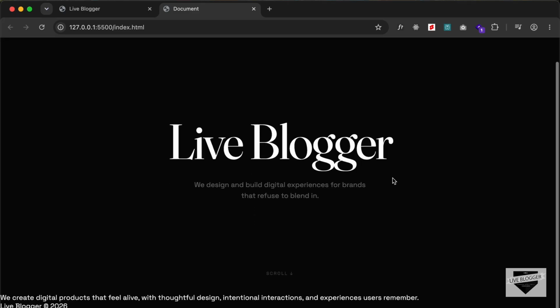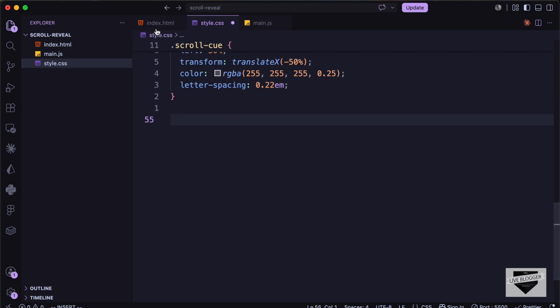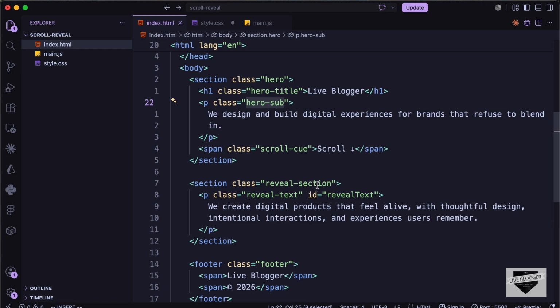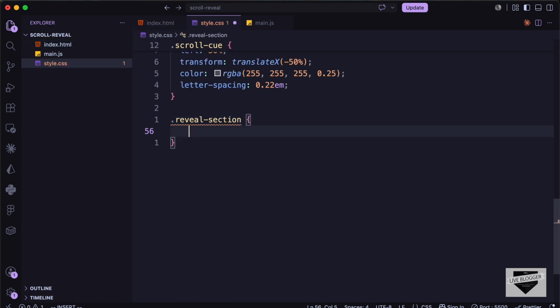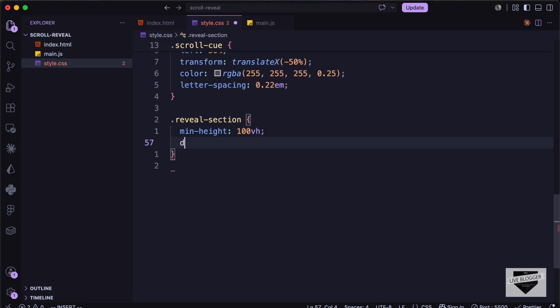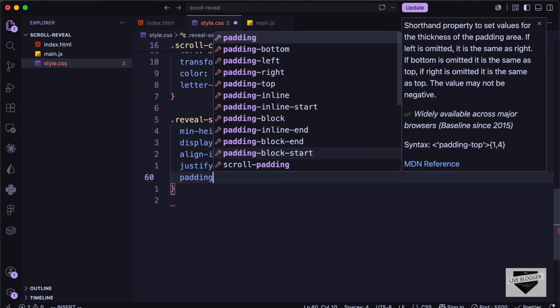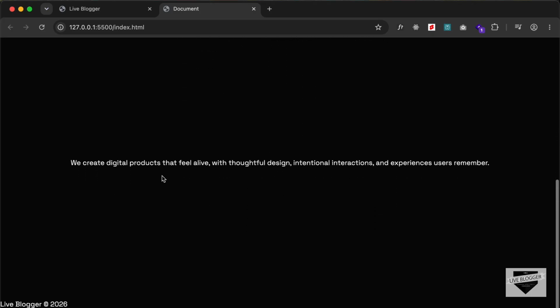Alright, now let's style the next section, which is the reveal section. So for that we have this class of reveal section. Let's target that. I'll just type reveal section over here, and let's set the min height to 100 viewport height, and let's set the display to flex, align items to the center, justify content to the center, and padding of 0.32 pixels. So this is the second section.